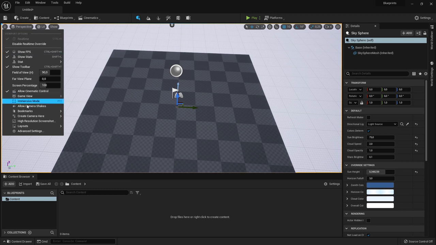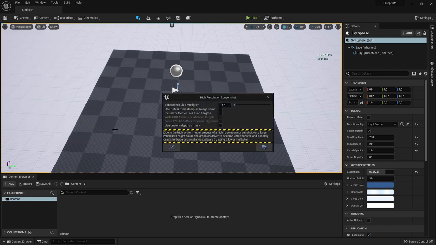And the last thing in here I usually do is create a camera. If you want to create a camera where you are standing right now, you can click on create camera here and choose what kind of camera you want. You can also take a screenshot of what you're viewing right now.